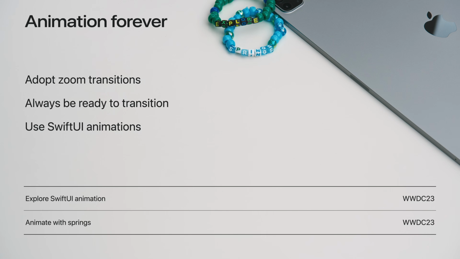To learn more about the full suite of SwiftUI animations, my friend Kyle's video, Explore SwiftUI Animation, has everything you need. And for a deeper dive into springs, check out my friend Jacob's video, Animate with Springs. And tell all your friends, or better yet, encode and share this knowledge in trendy bracelets.